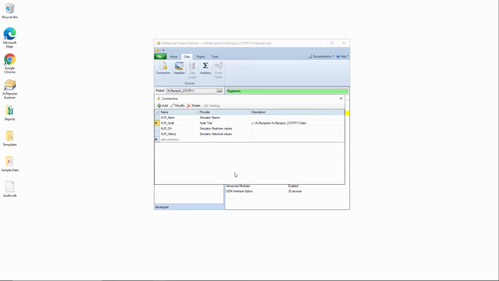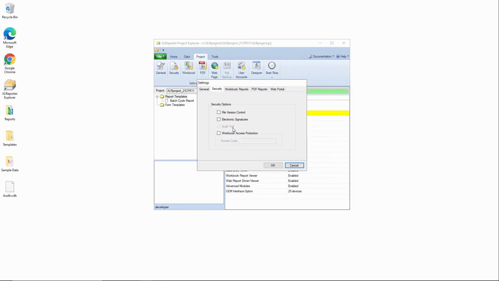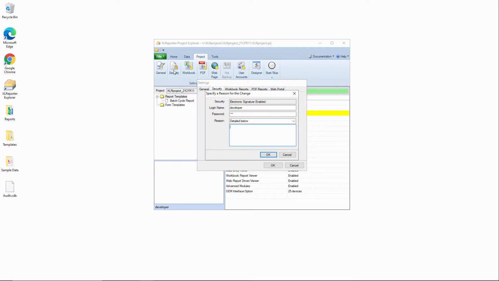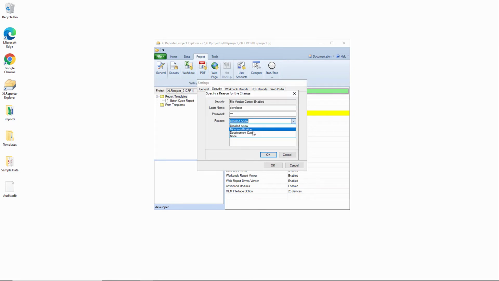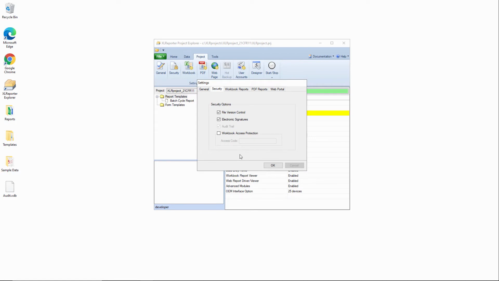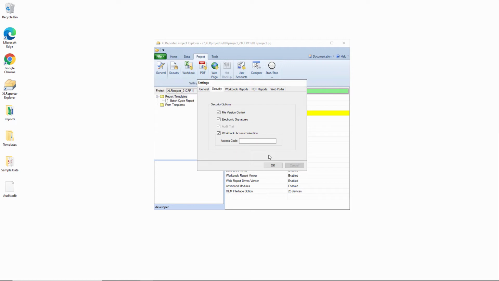We'll say yes. And now I can go back to the project tab of the Explorer, go to the security area, and I can enable electronic signatures. Now that I have the audit trail enabled, I have to give a reason for each change I make to the project. So we'll say part of the development cycle to enable this feature. Same thing with file version control. And we'll also enable workbook access protection as well, which is a code we have to enter to access the template configuration. And that's part of our development cycle as well.